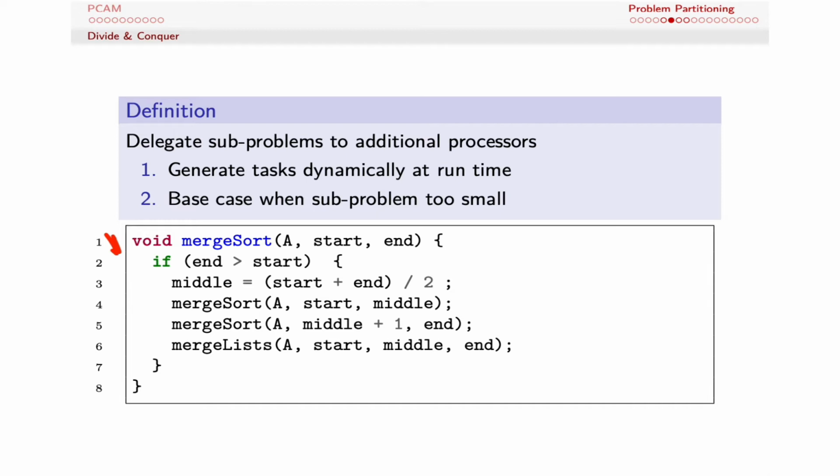Here, however, we're using this as a strategy for problem partitioning or problem decomposition. So rather than strictly thinking about partitioning the data only, we're also going to think about how we allocate new processes or processors as we're going through this decomposition process. So we're going to basically split the problem into smaller pieces and delegate those smaller pieces, the sub-problems as I've shown it here, to additional processors.